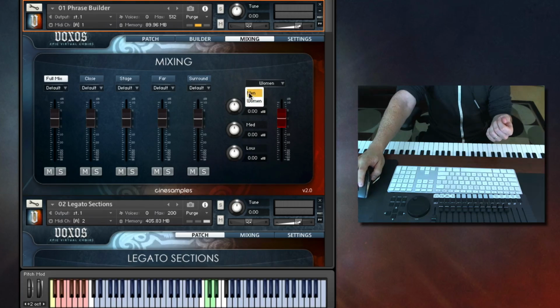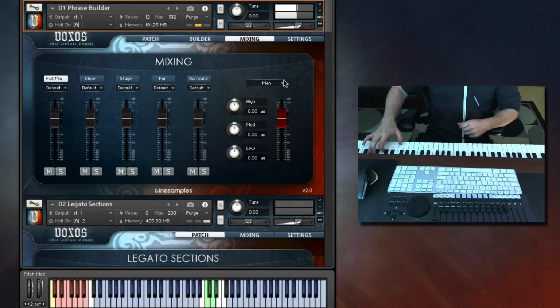Okay, and then you have independent control over the volumes of the men and the women. Now this patch has the men and the women, right? Up here are the women, right?